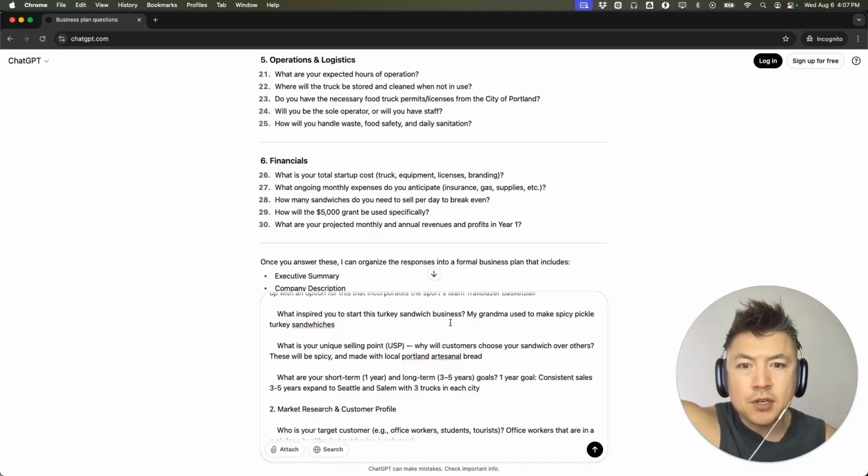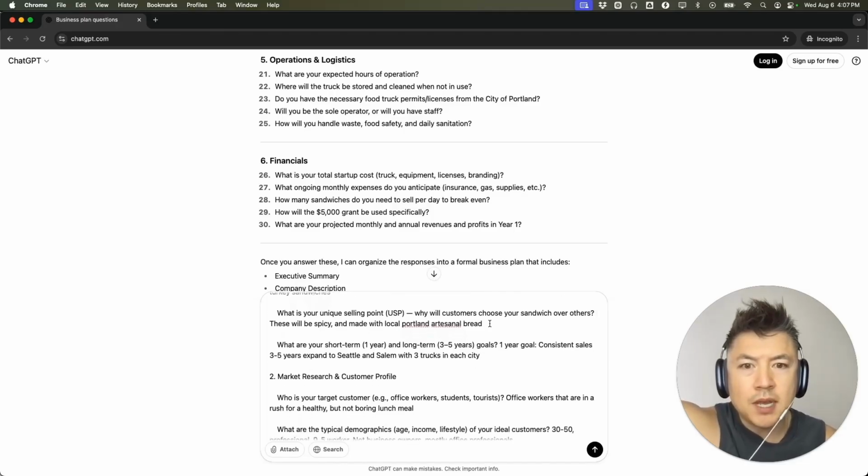What inspired you to start this turkey sandwich business? I said my grandma used to make spicy pickle turkey sandwiches. Correct that. What is your unique selling point? Why will customers choose your sandwich over others? I said these will be spicy and made with local Portland artisanal bread.